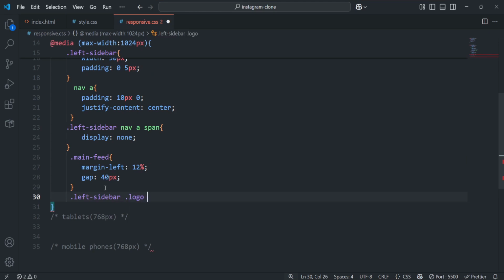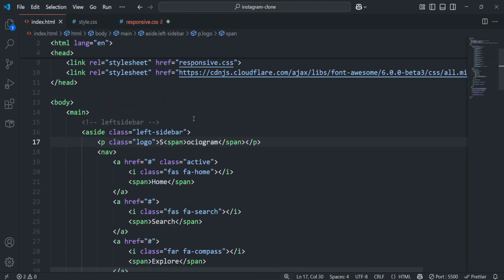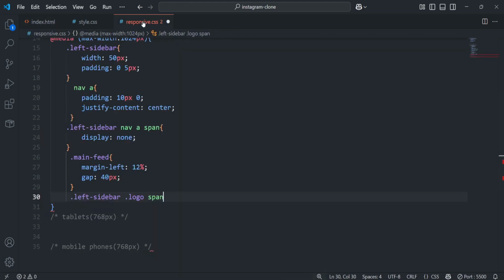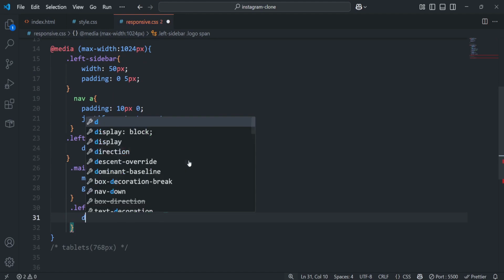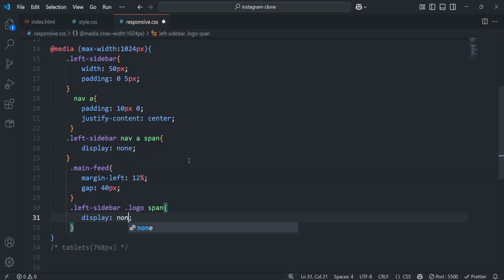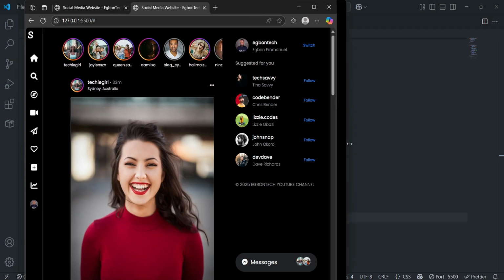Now that logo, I want to target the span. That is the span we just created right here. I want to target that span, and for when the screen size is less than 1024 pixels, I want that span to have a display of none. I'll save that. Now when I return back to the web page, I'm going to notice that the other parts are not going to be there. They're only going to be visible when I expand the screen size.